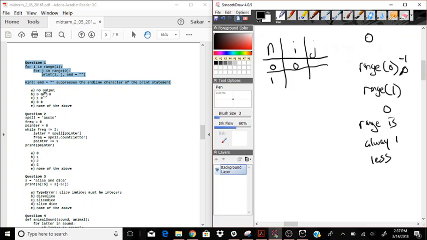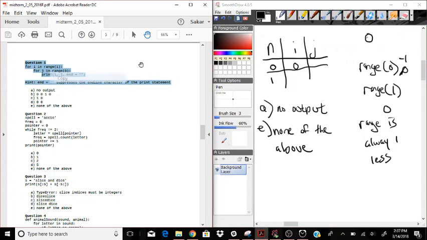So what happened is the answer could be A, no output, because it doesn't print anything out on the screen. Or it can be E, none of the above. You have to talk to your professor about this. I'm just going to code it out so you can see it.